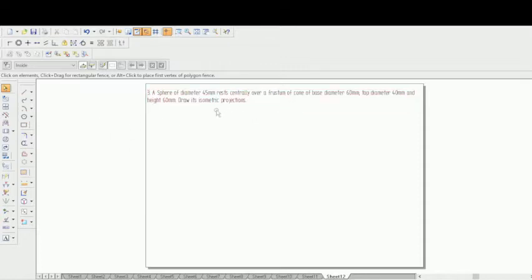So here we'll have to place a sphere on a frustum of a cone. So cone dimensions are like 60 mm base and top dimensions are 40, and the height between them is mentioned as 60. So let's try to draw that. Just like how we constructed the cone in the last problem, similarly we'll have to construct it in this problem as well. So for that, let's try to draw the cone dimensions.